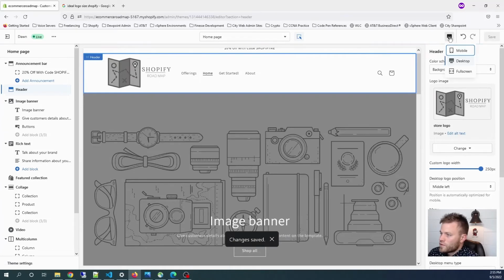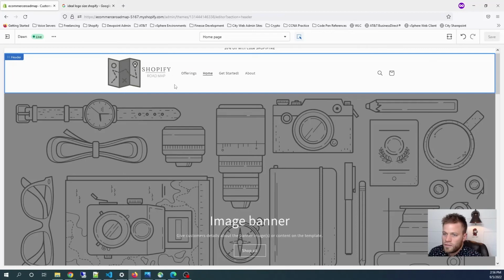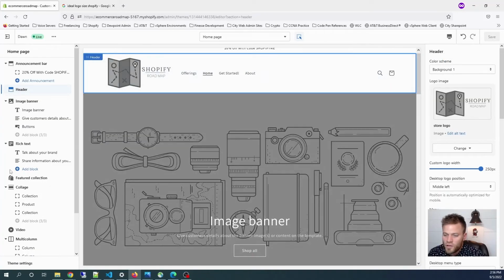And then let's also see how this looks like on mobile. Shopify roadmap. I'm not super wild about the way that looks, but we'll play with that later. So I'll move this back to full screen. Looks good on full screen. And back to desktop. So I think for now that is good enough for our logo.